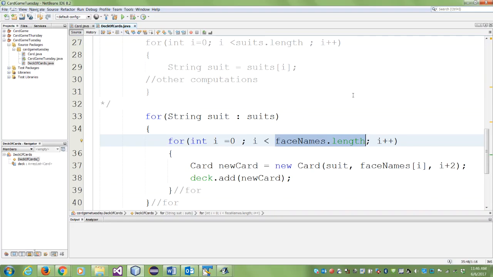2, 3, 4, 5, 6, 7, 8 till 9, ace is 13. So this loop will run from 0 to 13. Remember, indices always start from 0 in arrays and array lists. So you start from 0 and you say, why did you use a for each loop here if you like it so much? I didn't use it here because I wanted this i plus 2 value. I wanted to use i. That's why I didn't use it. I could have.